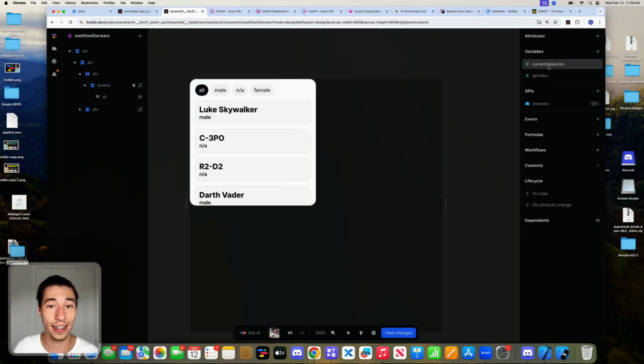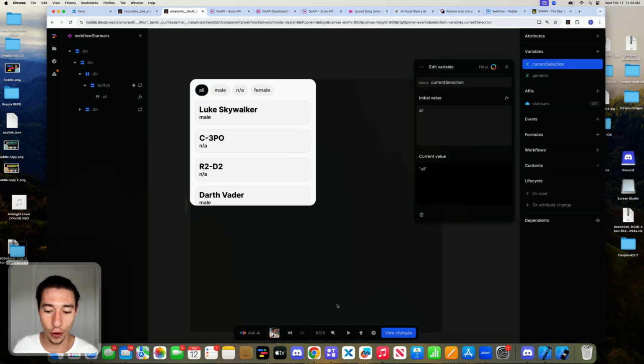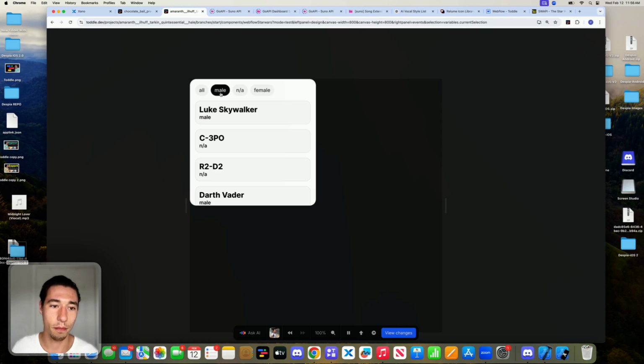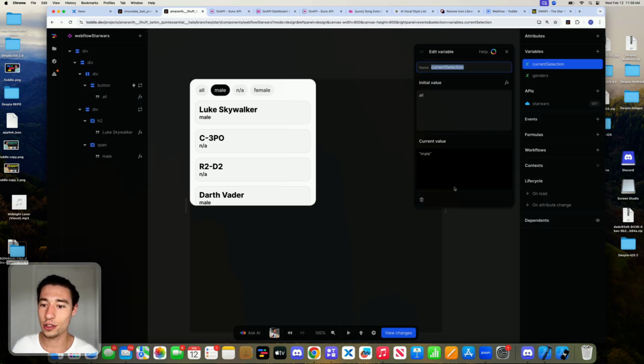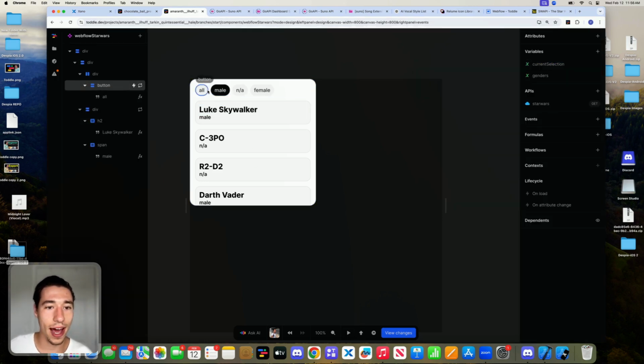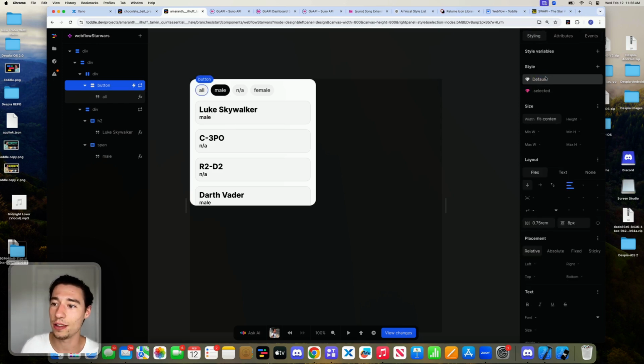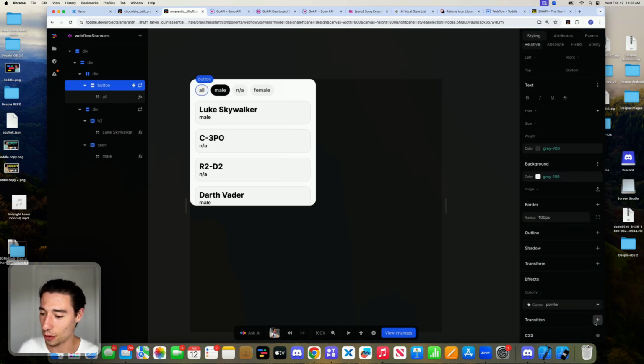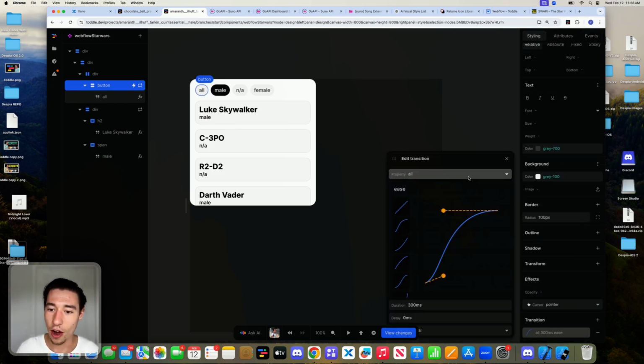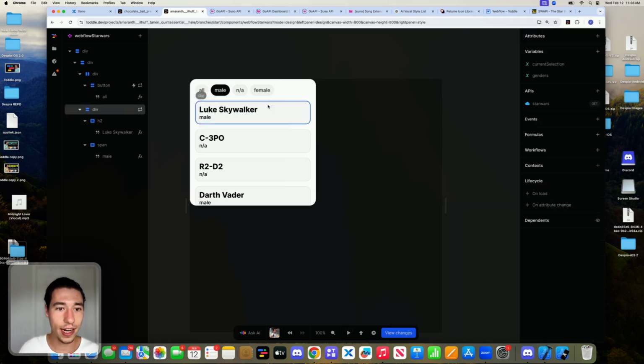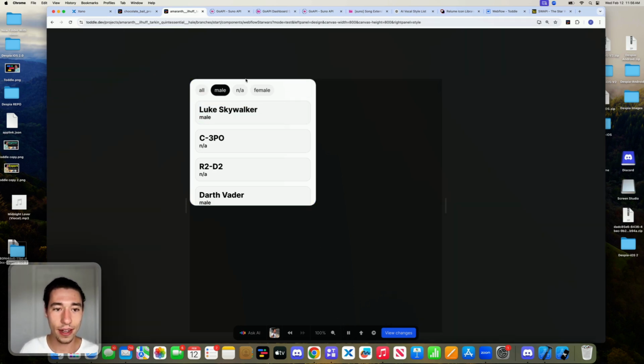So the variable right now for current selection is all. If I click on male, as you can see, it's going to be male. Now, we can also animate this nicely. So I can simply go on the default style, scroll down, go on transitions, all, and then let's do that 200 milliseconds. And now, as you can see, if I click on them, it's nicely animating between those.